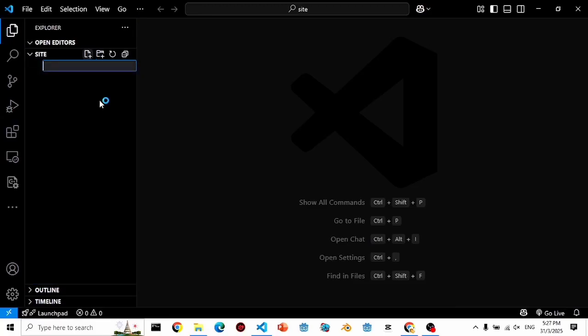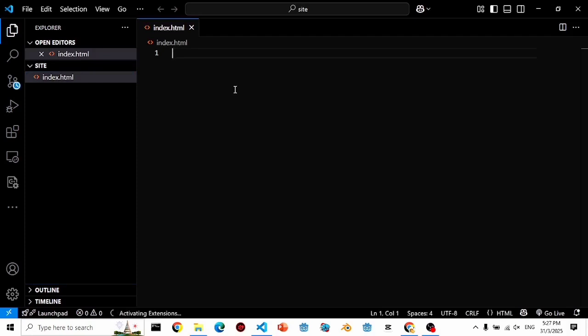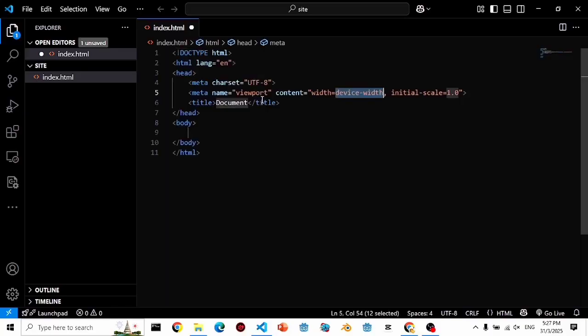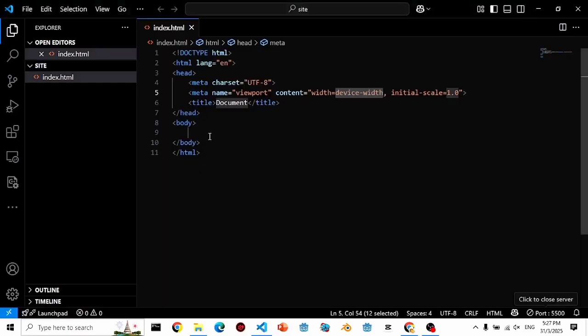First, create an index.html file and open it. Then type an exclamation mark and this should pop up. Press the enter key. It'll give you a starting template. Now remember the live server extension? Press this button to start it. It should start up a live server. Go back into VS Code.